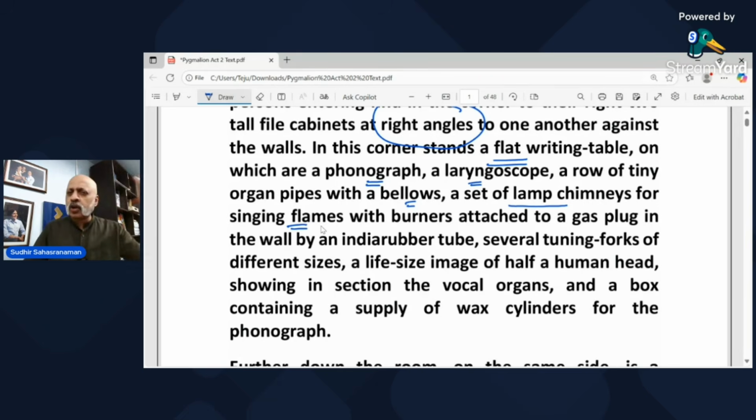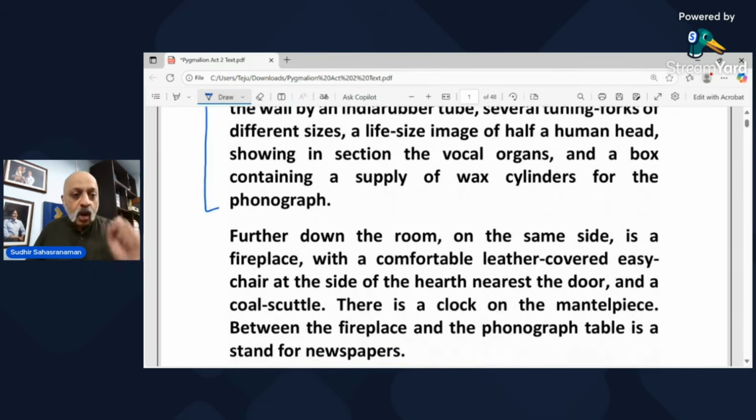So we're talking about something from a different era, but for that time he had very advanced kind of sound instruments. So basically, what do all these different scientific instruments show? That Higgins treats language as a science, not as an art, because it is a laboratory. It is not a music composer's studio, right?